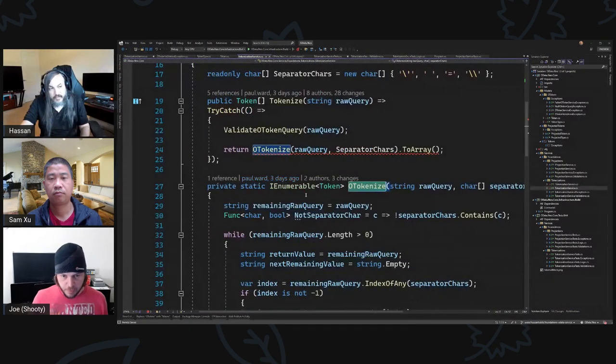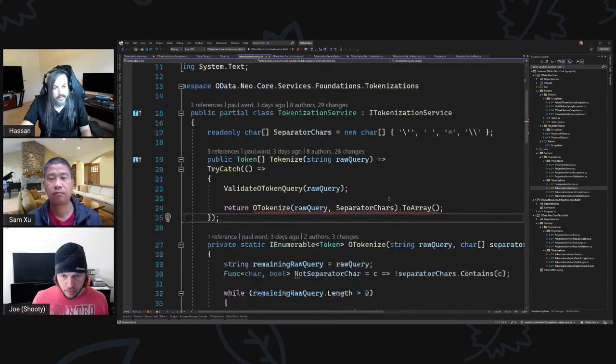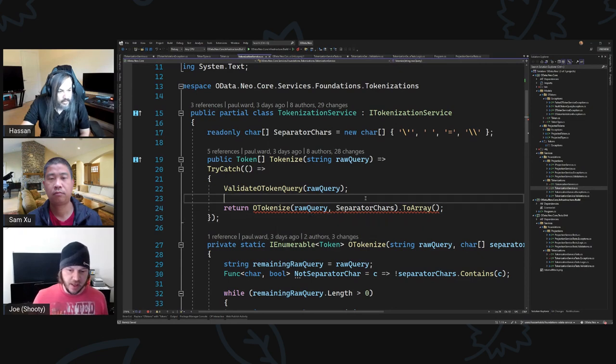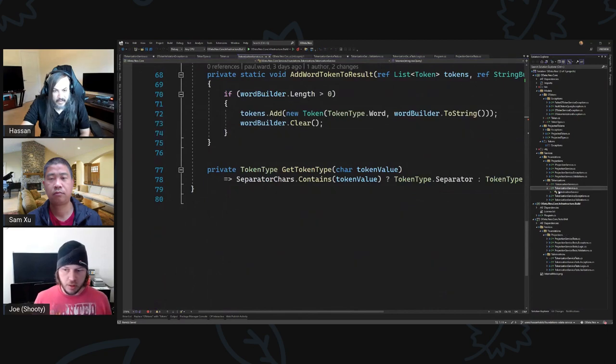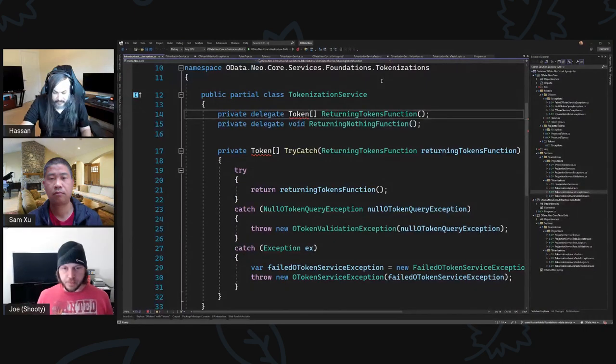I know this didn't happen in the past, but let's see, what is this? Tokenize cannot convert lambda expression to intended delegate type because some of the return types in the block. It's Token again. See the definition? The return type. Oh, no, that should be fine. This is different. Oh, it's your try-catch. Yeah, it might be the try-catch. You're right. Yep, there it is.